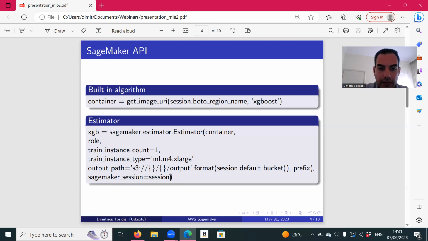And at the end, you also have to specify the session, because this is a specific session which you give this estimator object to a specific location. You take the object from the session and you give it to a specific S3 bucket, a specific S3 location inside an S3 bucket. Okay, so right now you have the estimator object and you have the algorithm already in order to be trained.